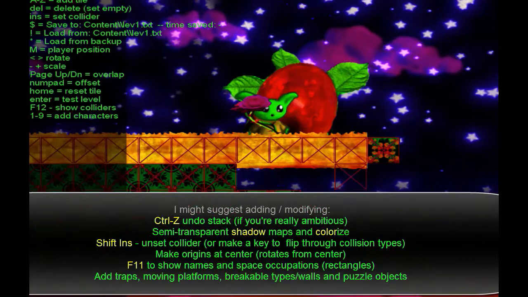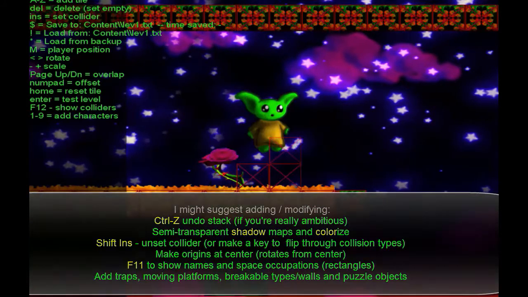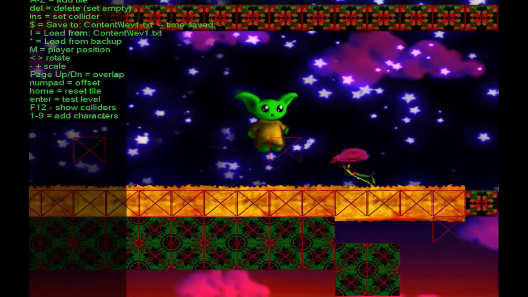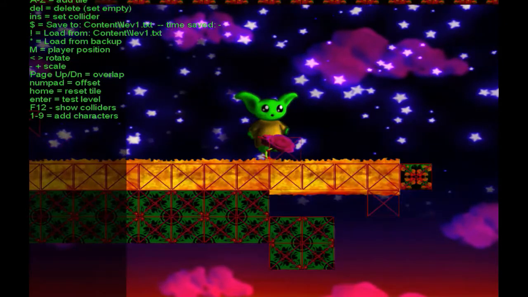If we need to modify colliders, we can hit the insert key to add colliders. Backspace just deletes. And if we really messed up a tile, we don't like what we did with it, we can reset that too using the home key. And just press enter when you want to test the level.